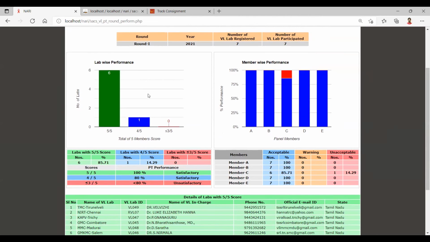You can see 2 dashboards here. One is for the total member score, that is called the lab-wise performance. We already know that 7 labs participated. If you move the cursor, you can easily see 6 labs completely passed their test, meaning 5 out of 5. As I already told, the 5 panels they are sending are addressed A, B, C, D, E. So 5 out of 5 means all the panels were passed by 6 laboratories, and 1 lab failed in 1 panel.